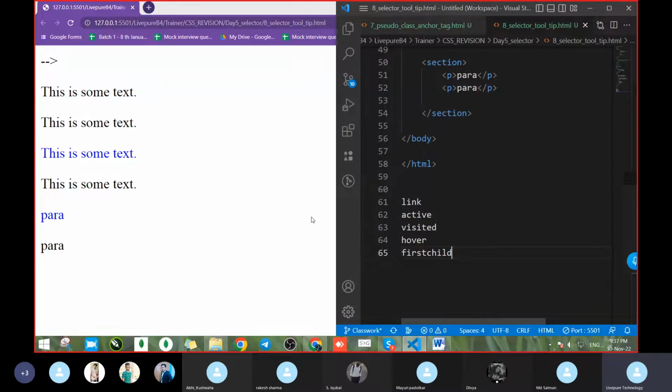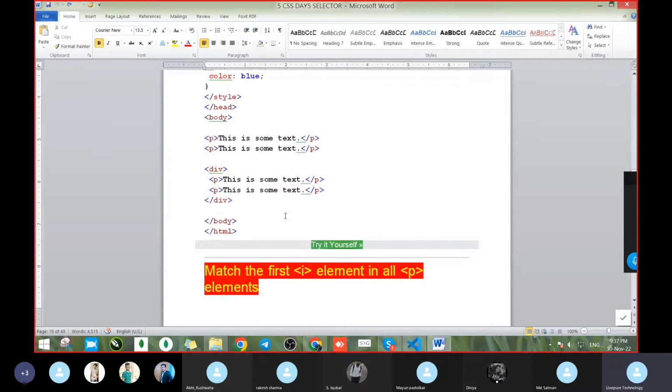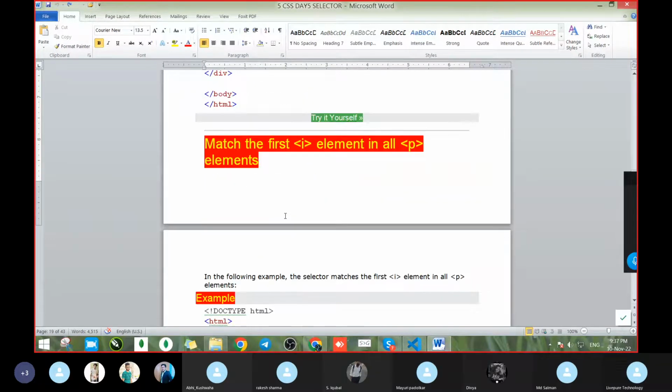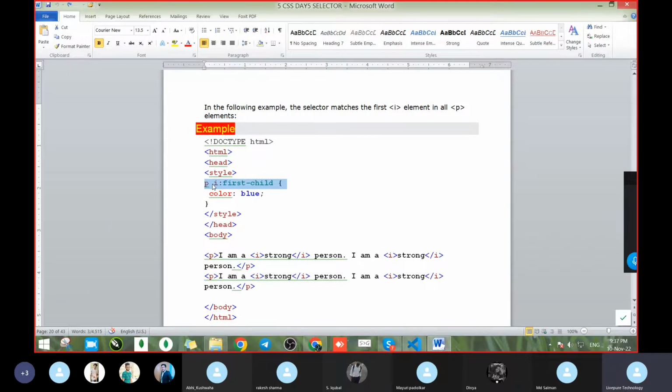Now go to the next. Now just tell me the output directly. p i first child. What does this mean? It will search for the first child, that is sure. Correct? But second thing, p and i. What type of selector is this? Yes, sir, descendant. Descendant selector, because a space is there.